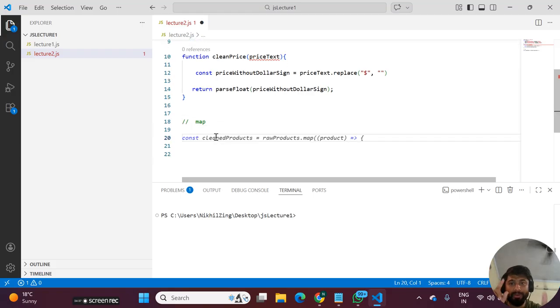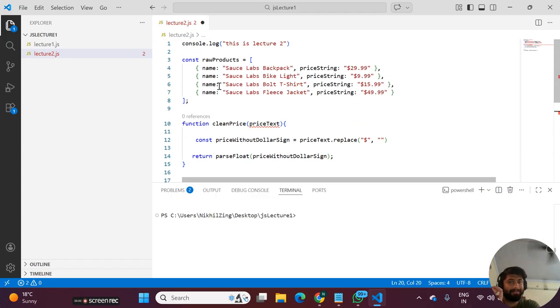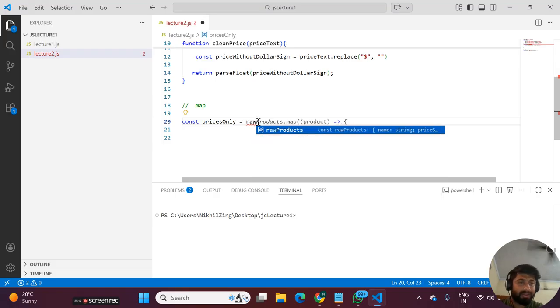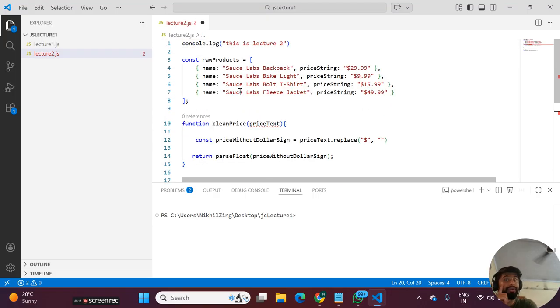Now see very carefully what I am going to write. I want to print all the prices, only prices in the float format. So I am creating a variable, prices only. Now, do I have an array? What is the name of the array? I'm going to perform some operations on this. See, raw products. So I will write the name of this array. I told you, I am going to transform it. I am going to perform some actions on it.